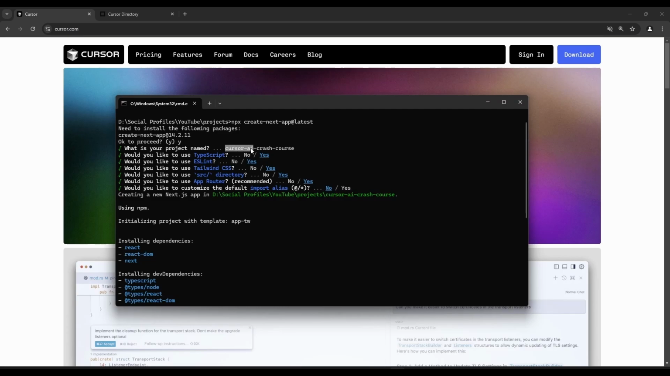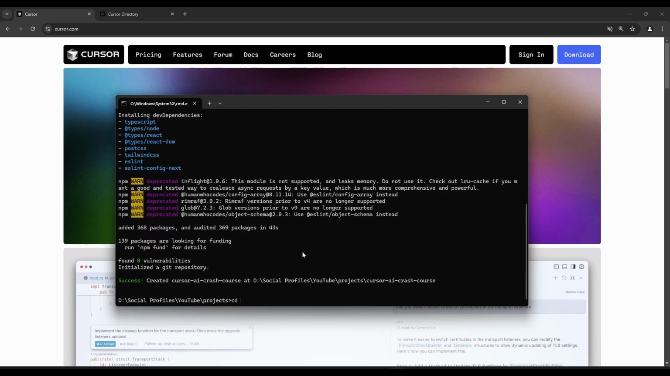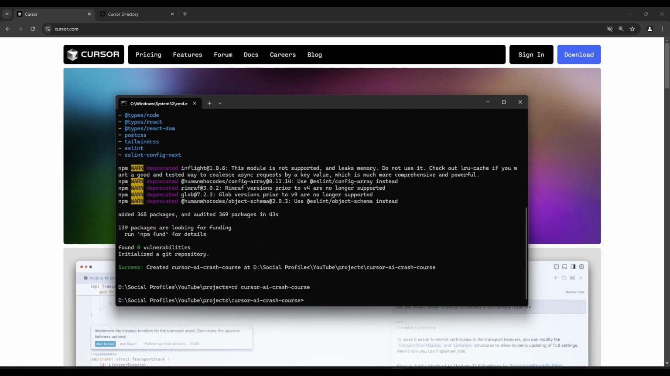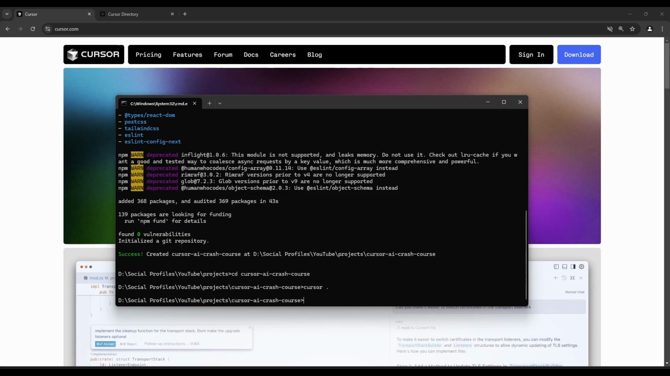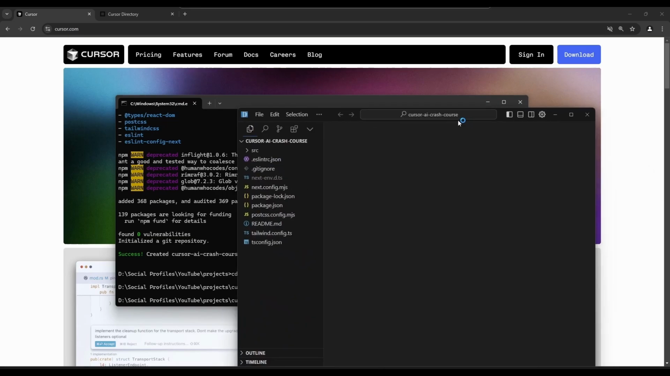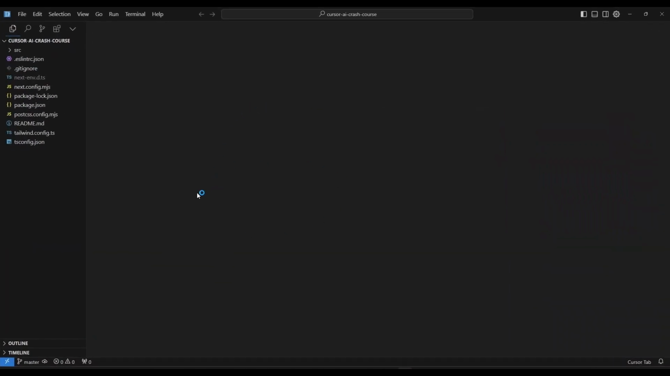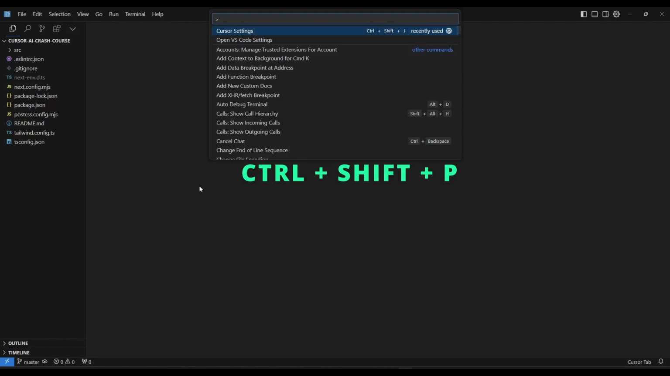So first let's change directory to our project directory. Let me just copy this and paste it right here, and let's just write cursor dot enter. It will open the project directory in the Cursor IDE. Now initially you may get a screen to log in and stuff, so you can complete that. Let's just press Ctrl Shift P, and here you'll be able to find the Cursor settings.